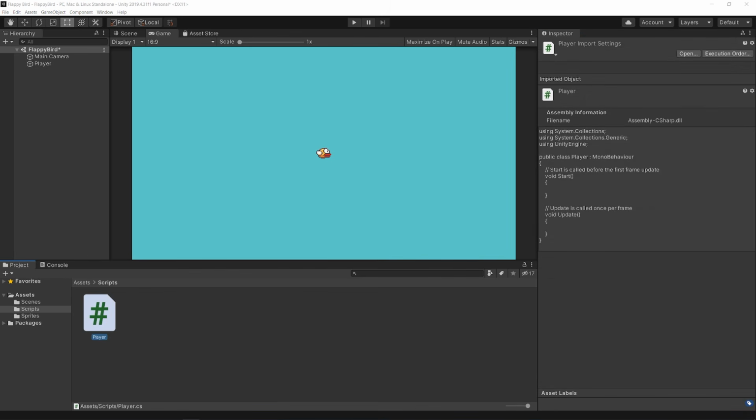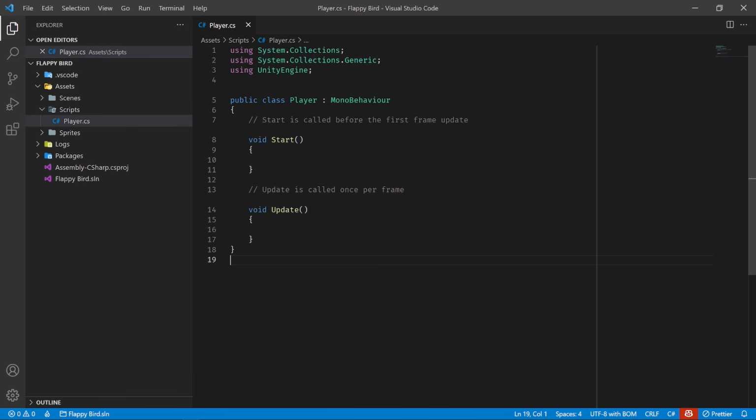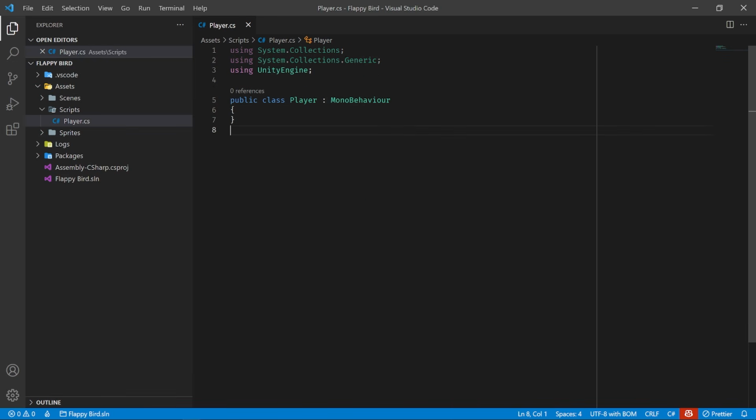Go ahead and edit this. By default, Unity creates a class that inherits from MonoBehaviour. Personally, I like to delete these functions they provide by default and some of these imports that aren't used. Just my preference there.